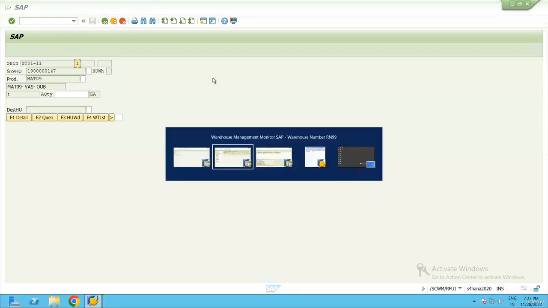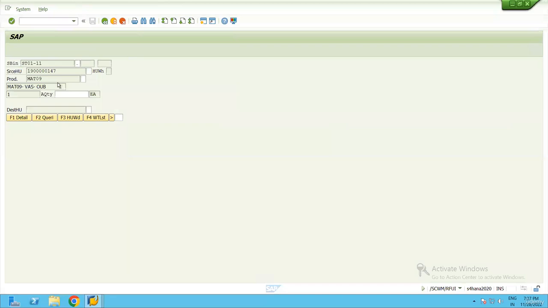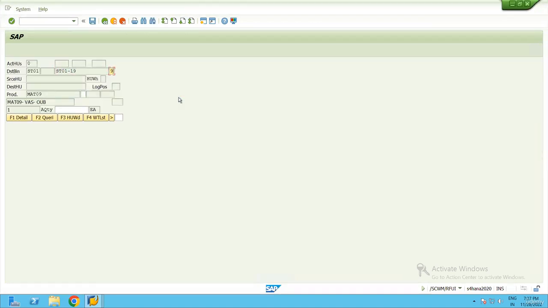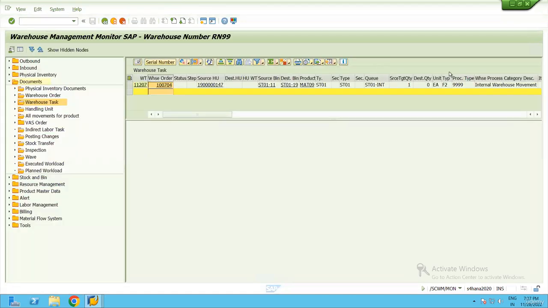Next, I'm trying to move this HU, right? So I need to scan this HU as well. Next, what is the product in the handling unit? MAT 09 and quantity 1. Hit enter. Again hit enter. Now the warehouse worker will go to the destination bin and scan the destination bin, and now scan the product. Enter the quantity. So hit enter. Done. Warehouse task is confirmed.